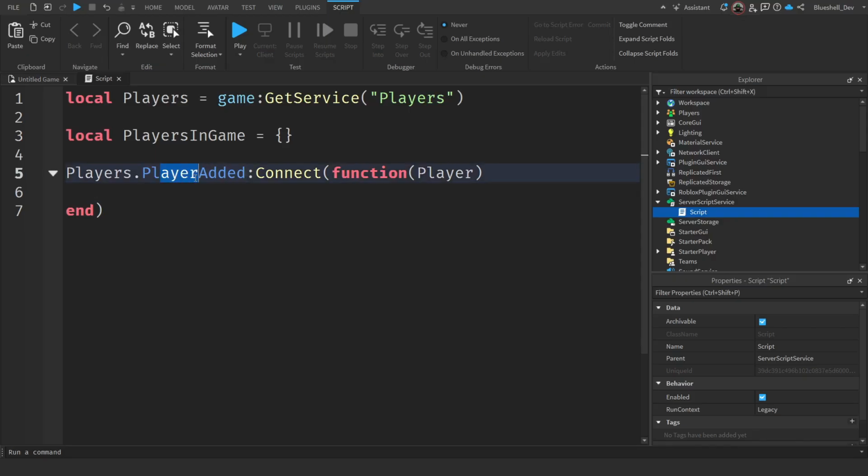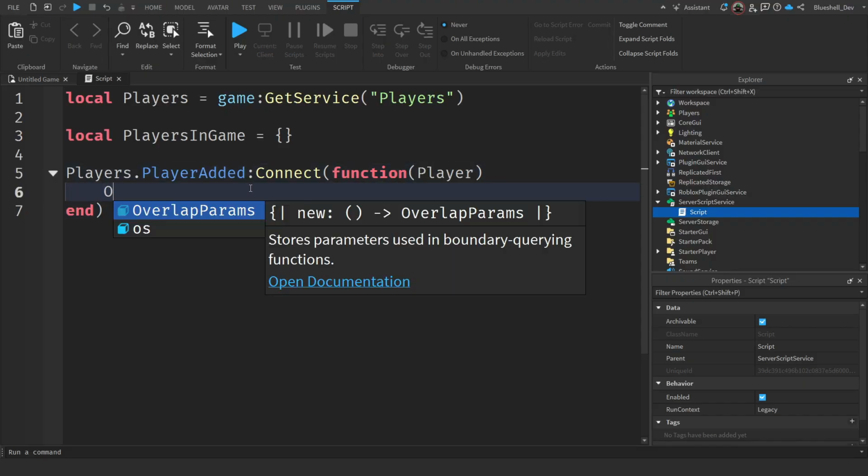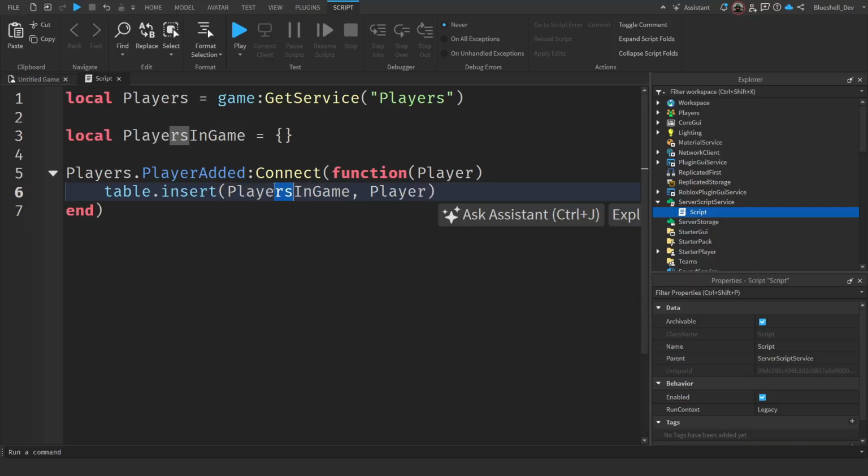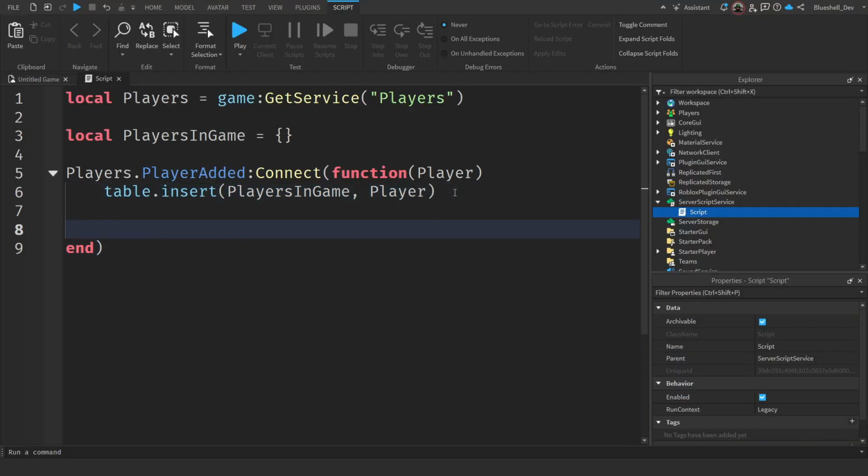So PlayerAdded is a connection system. Basically what a connection system is, you connect to this, and anytime a player is added into the game, it'll fire this, and this function will be called, and it'll send the player through as a callback, or as an argument. So right here we'll just insert the player into playersInGame, which is very useless, but this is just used as an example.